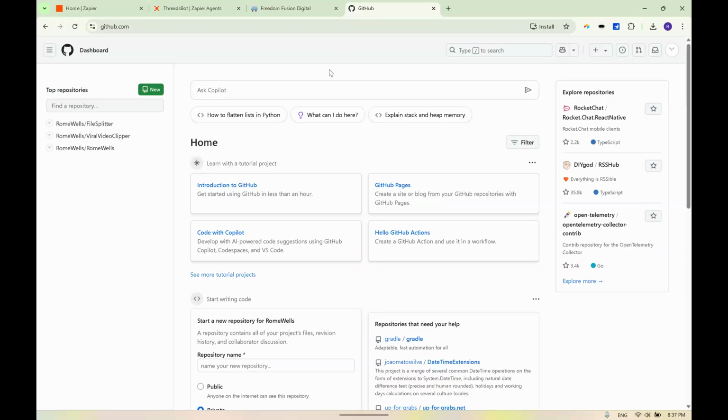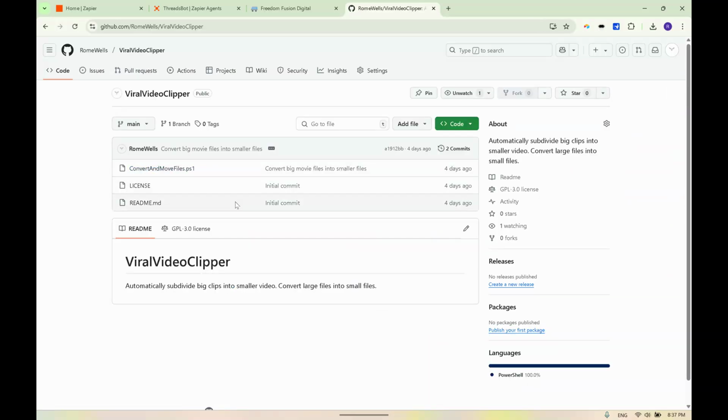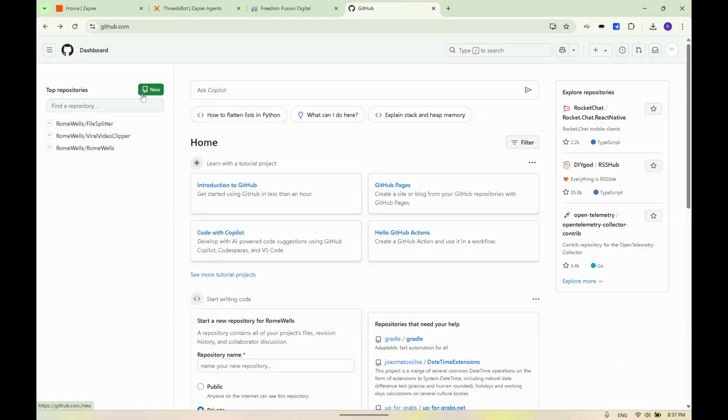What does it mean? It means you could go to Viral Video Clipper, download it, and run it on your computer, and it will convert big videos into short clips. This way, those videos could easily be uploaded to all sorts of socials. And what I explained earlier is that I'm going to create an extension of this Viral Video Clipper, where I'm going to make it easy for it to identify what is viral and what is not.